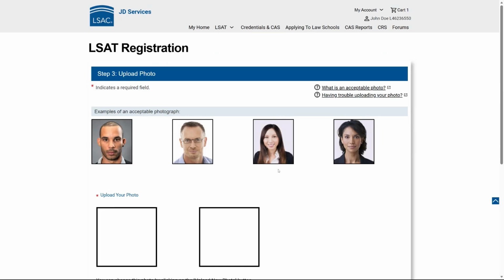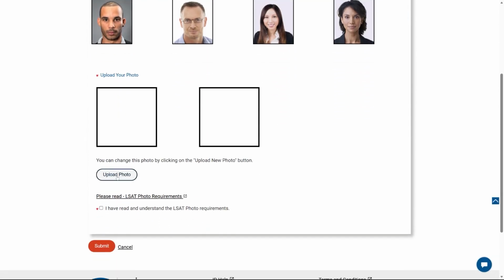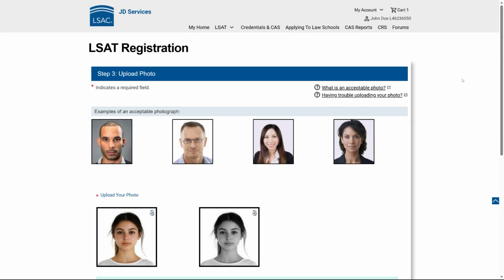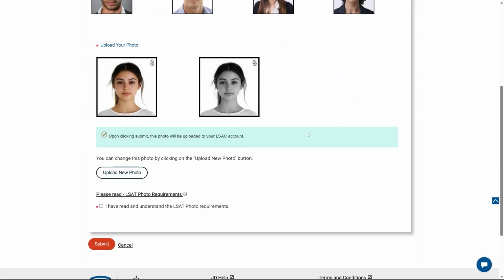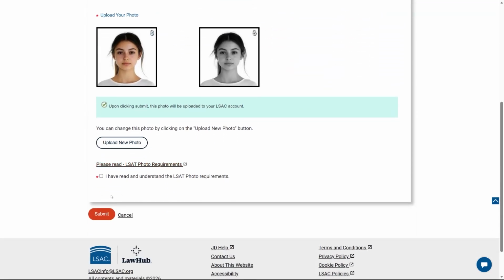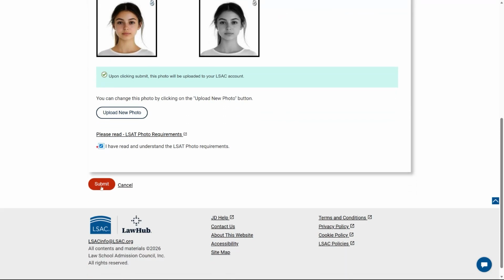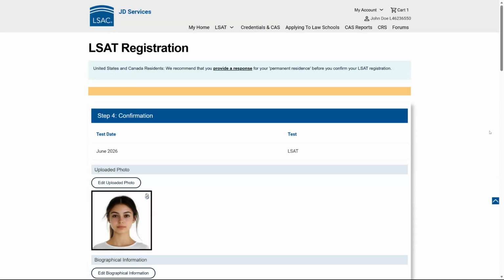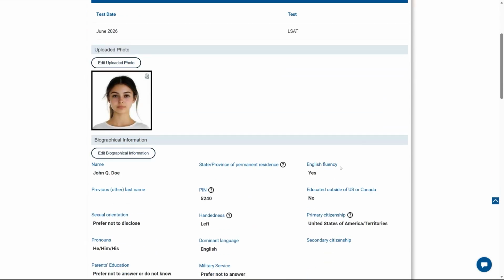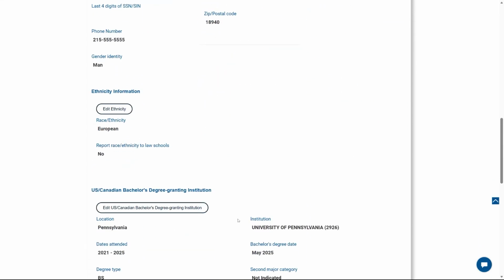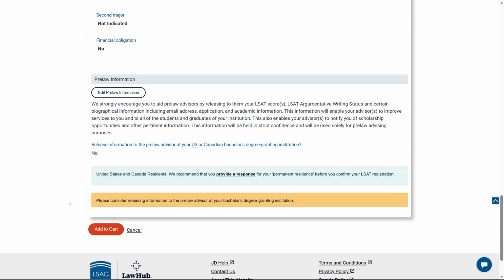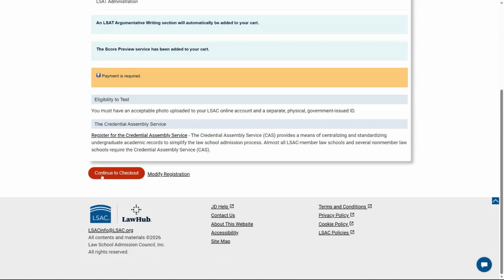Now you'll enter the next LSAT registration screen focused on Step 3, Upload Photo. Upload your photo using the Upload Photo button. If you are unsure of the photo requirements, please review the information again by clicking on the link. Check the box to confirm you have read and understand the LSAT photo requirements. Then click the Submit button to move on to the next step. Review your information and click the Add to Cart button. You can continue to checkout when you're ready.